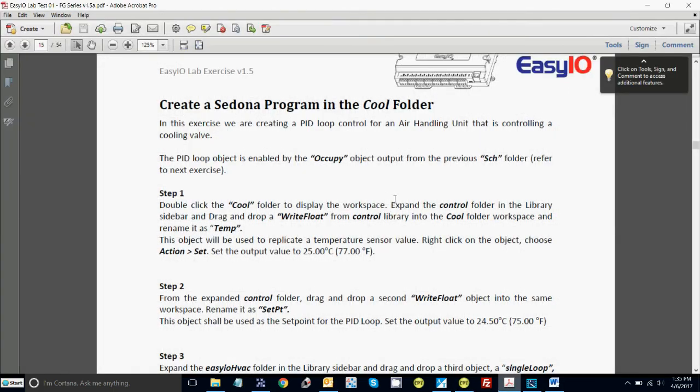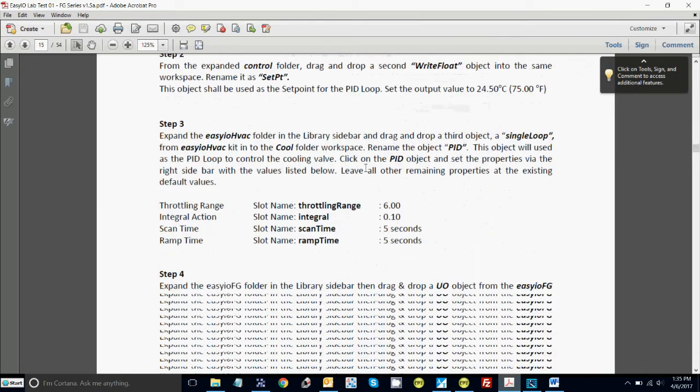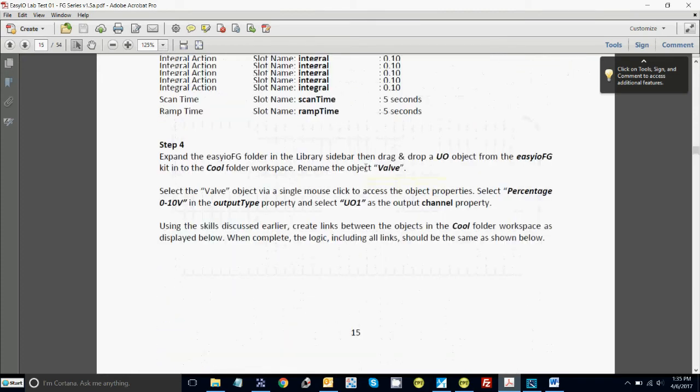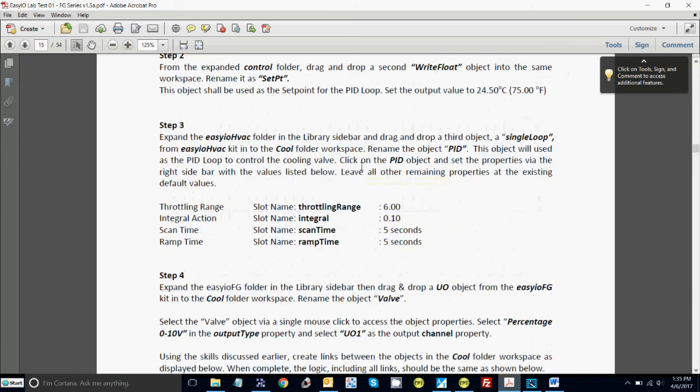If you want to take a look at that, go to the lab exercise and go to page 15. So while you're playing, you could always go and just take a look. Only when you get to the end of all these videos and you do the test, you're going to go through this in a very orderly fashion.